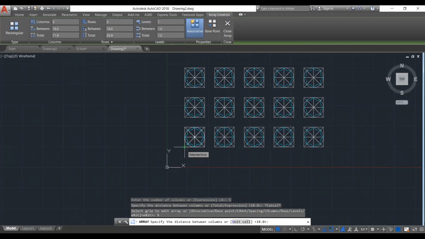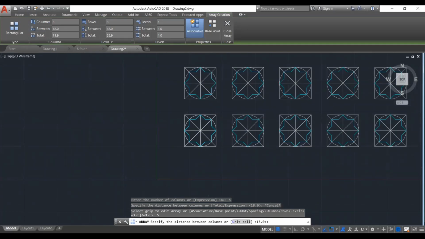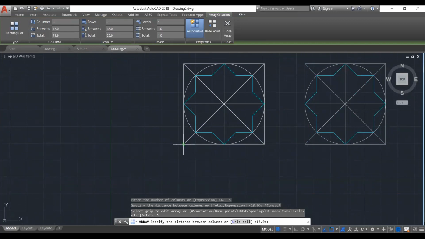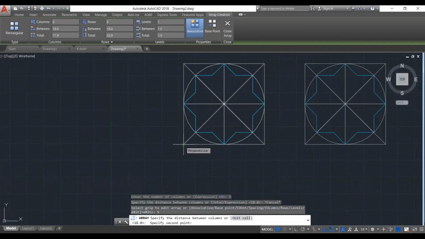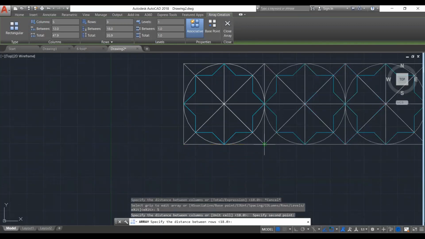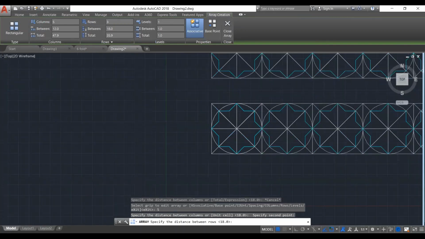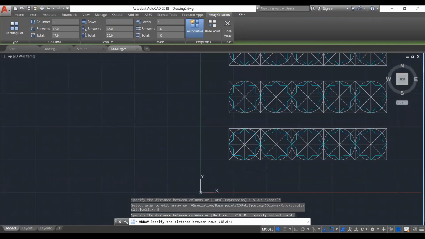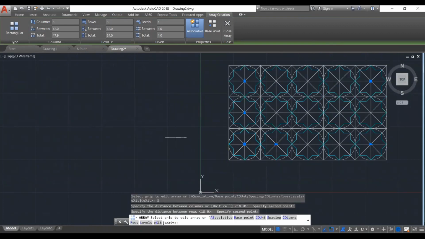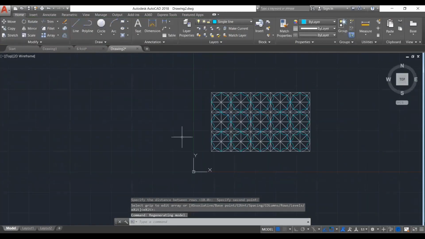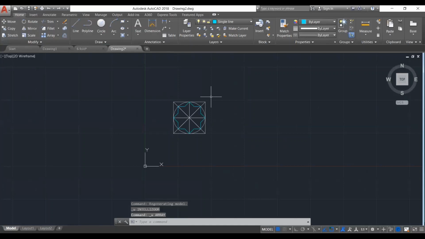So between columns, I need the distance to be equal to the edge of the square. So it will be like this. From this point, I click here, see, till this point. So this is the distance. So now it's modified. And then the command is still running with me. The columns are finalized. The distance between rows, I will do the same thing like this. So see, now it is completed. I can press enter.